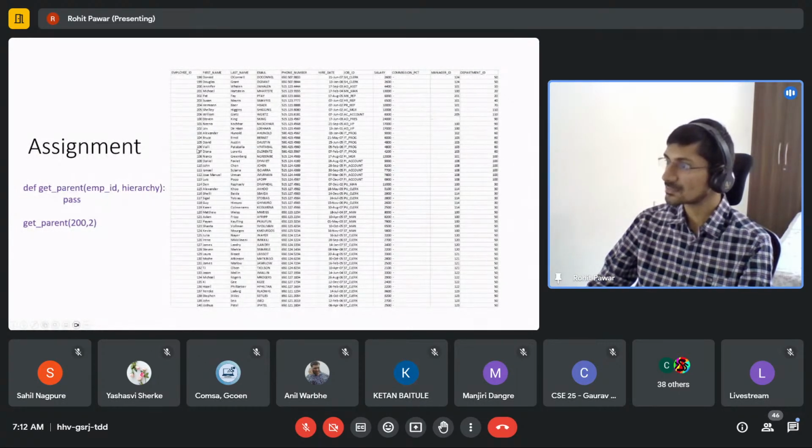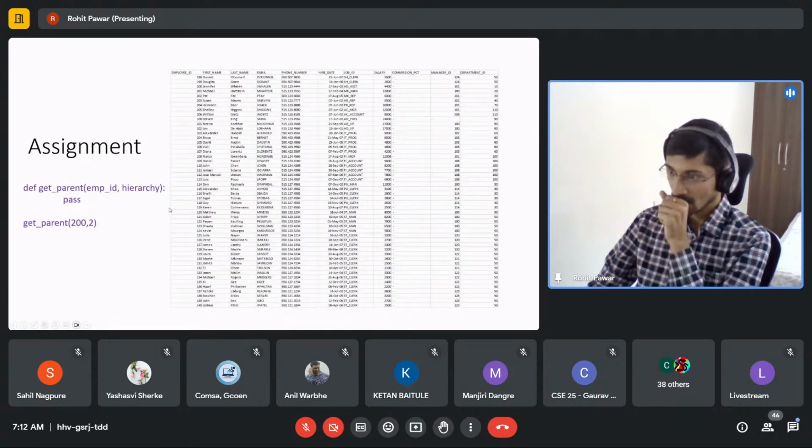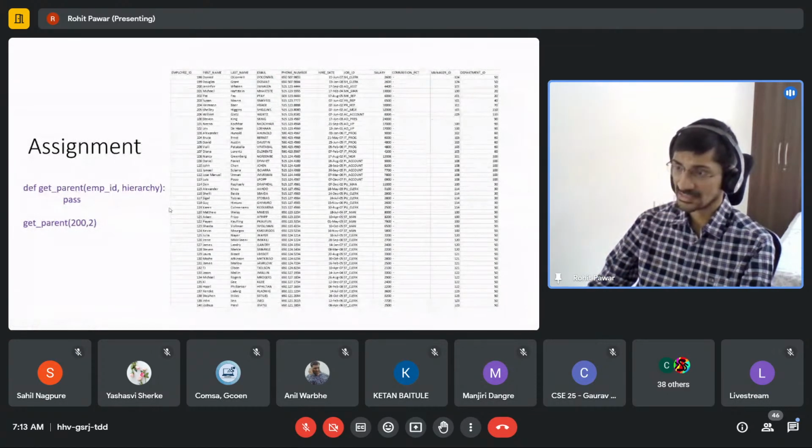But for others, if I put the number of the employee ID and then their hierarchy number, then it should return me the parent employee ID. You got the point?